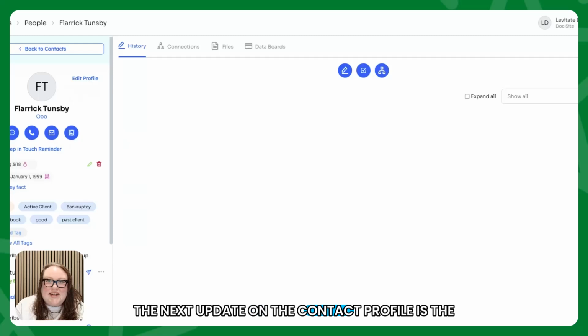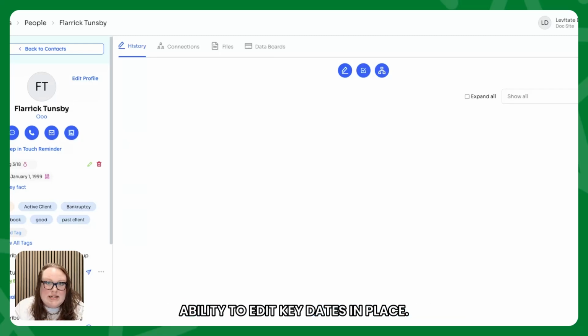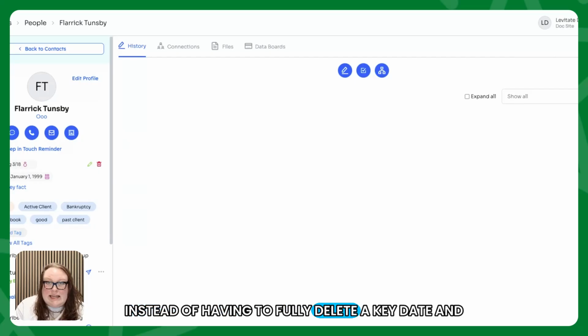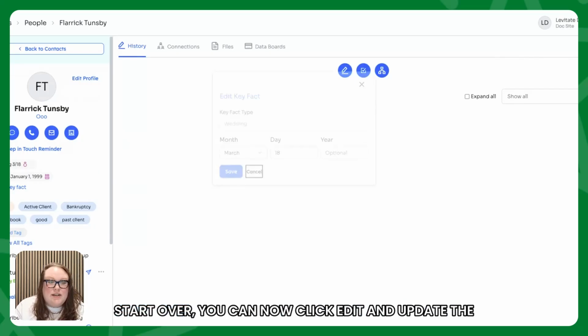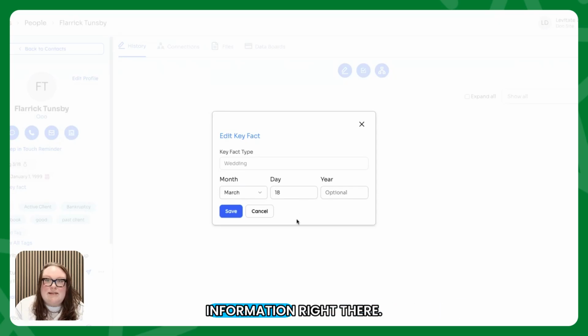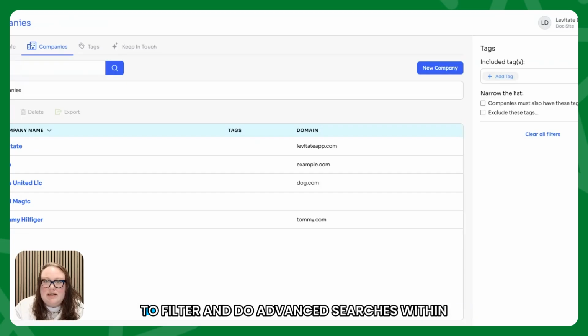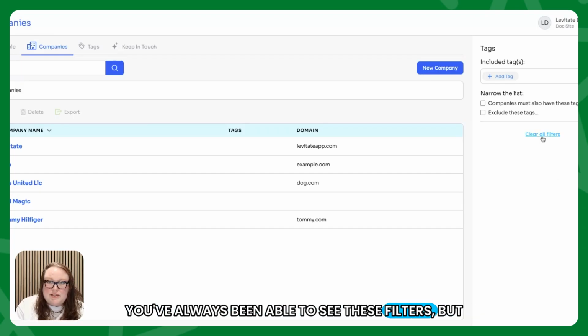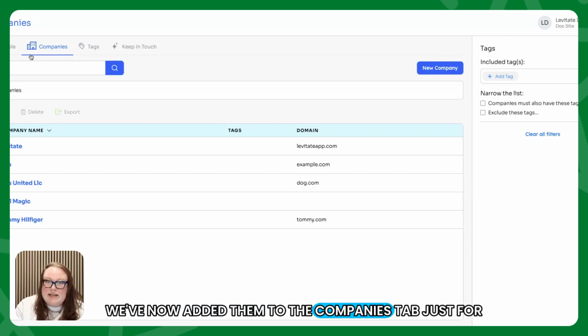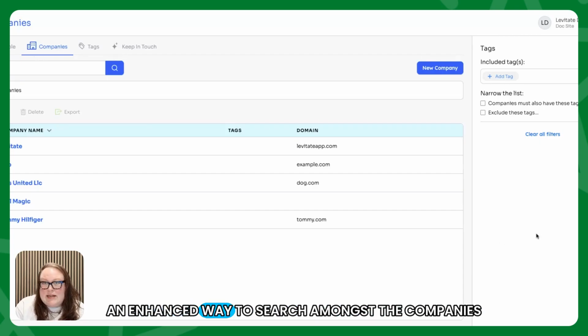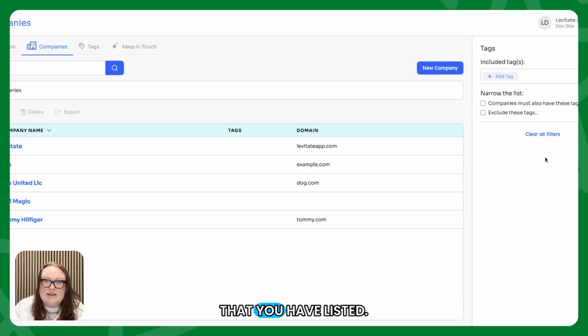The next update on the contact profile is the ability to edit key dates in place. Instead of having to fully delete a key date and start over, you can now click edit and update the information right there. And finally, with contacts, we've added the ability to filter and do advanced searches within companies. When you're in contacts and looking at the people, you've always been able to see these filters, but we've now added them to the companies tab just for an enhanced way to search amongst the companies that you have listed.